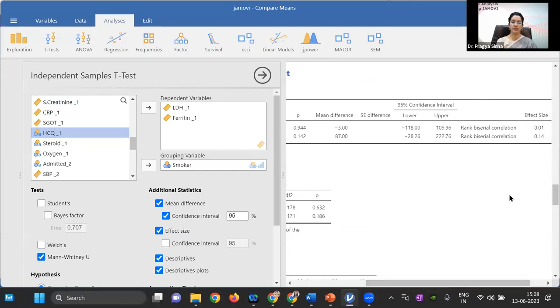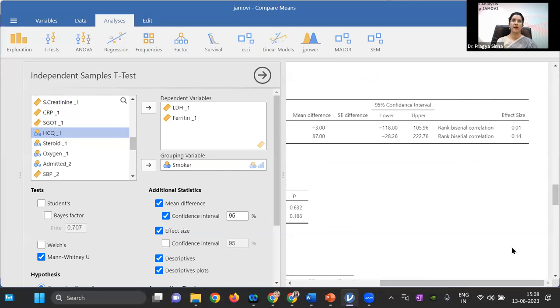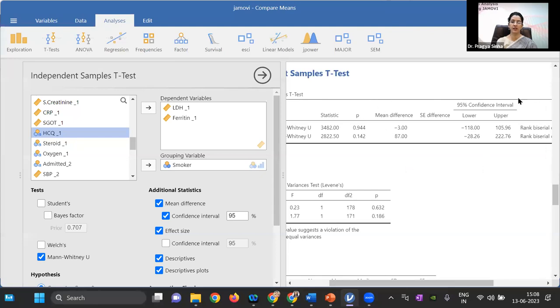effect size here. Here it gives you the effect size on the basis of rank biserial correlation. Here Cohen's d will not be there, because here you are comparing the median. So the effect size will be shown by the rank biserial correlation. But as I said, since it is statistically not significant, you will not go for this effect size.